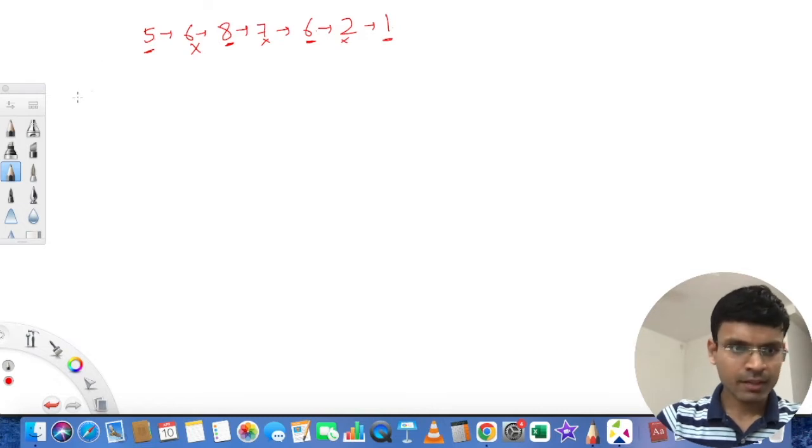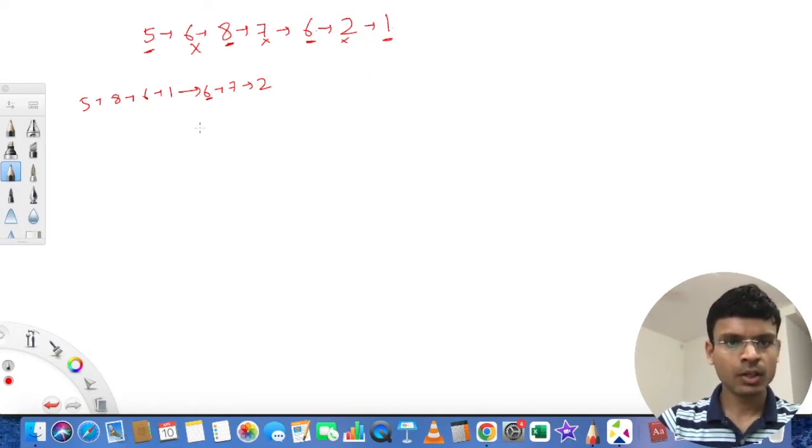Finally, what linked list do I have to return? 5, 8, 6, 1. This is one linked list. The other linked list is 6, 7 and 2. And we need to club these two together such that the last odd node's next pointer points to 6. It's a very easy problem. We just have to take care of the ordering of the elements.